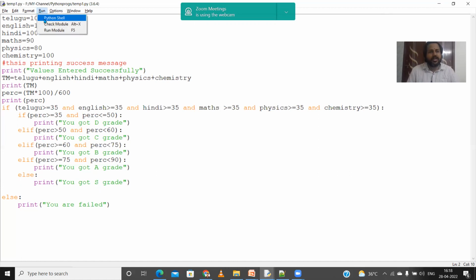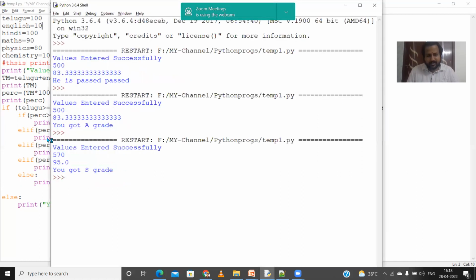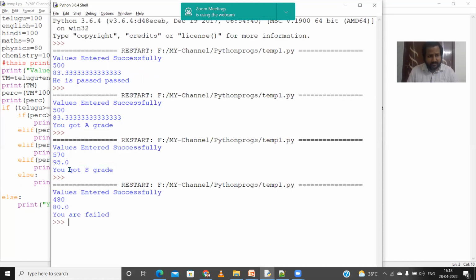So English got only 10 marks. Then it should tell directly you are failed. Even you got the percentage 80, but still you are failed in English, so you are failed. There is no calculation of grade for it. So this is how you can check a student grade with the control statements.